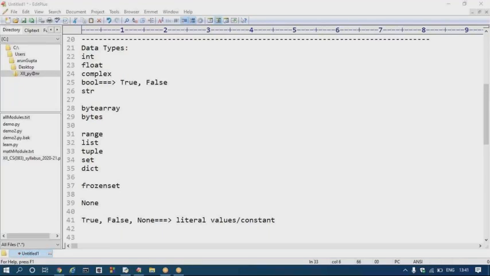ठीक है? अब बच्चों यहाँ पर ये जो हमारे int, float, complex, bool हैं, ठीक है? These are fundamental data types. We learn according to fundamental data types: int, float, complex.